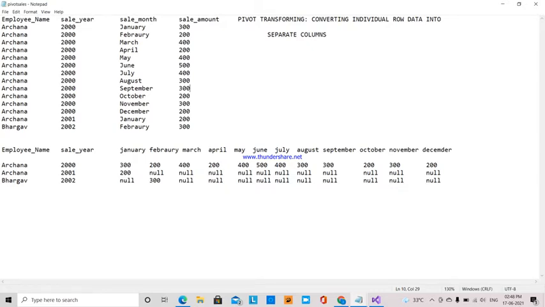Today I am going to explain how to use a pivot transformation in an SSIS package. Here I have data like employee name, sale year, sale month and sale amount, showing in that particular month how much sale has been done. So what is a pivot transformation?